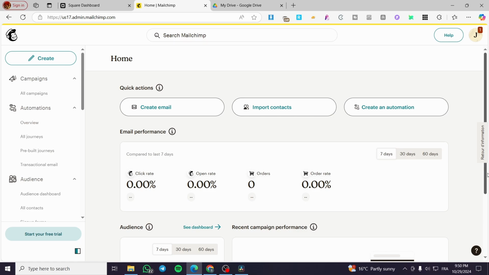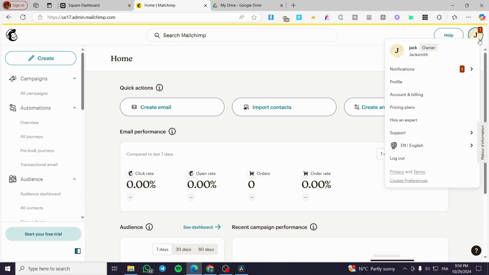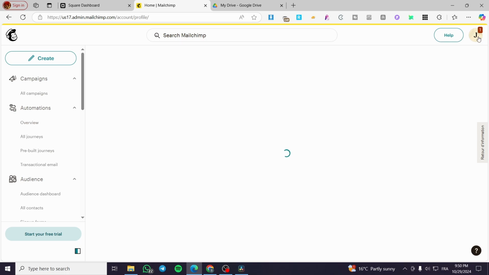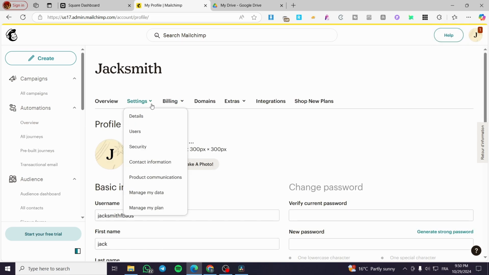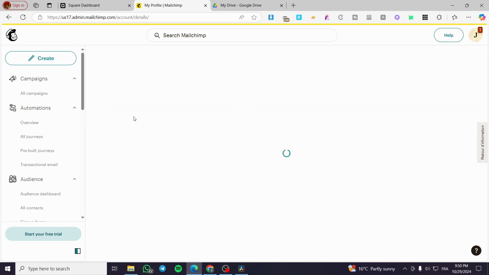The first thing that you need to do is to head over to Mailchimp.com. Then you are going to head over to the settings of your account, because here we are going to use the classic email builder and not the modern one. So you are going to click on here. Then we are going to click on profile. This is the favicon of the account. Then we are going to click on settings, select details.